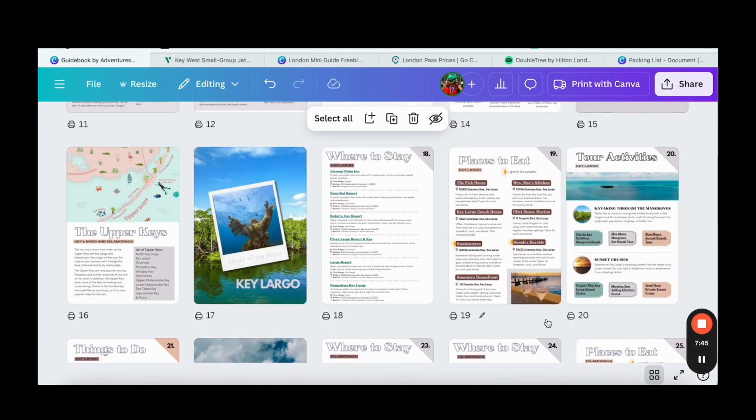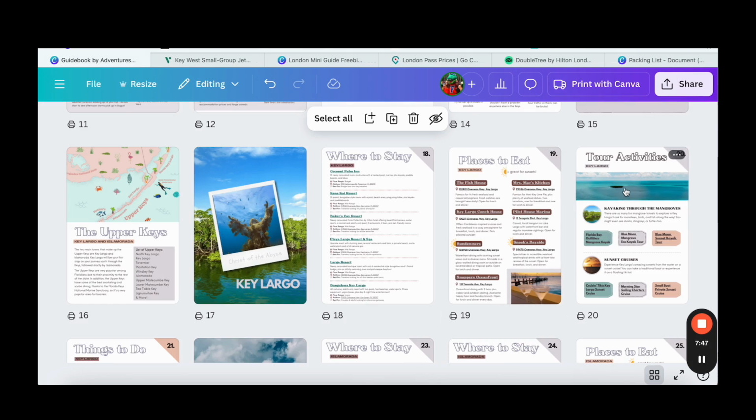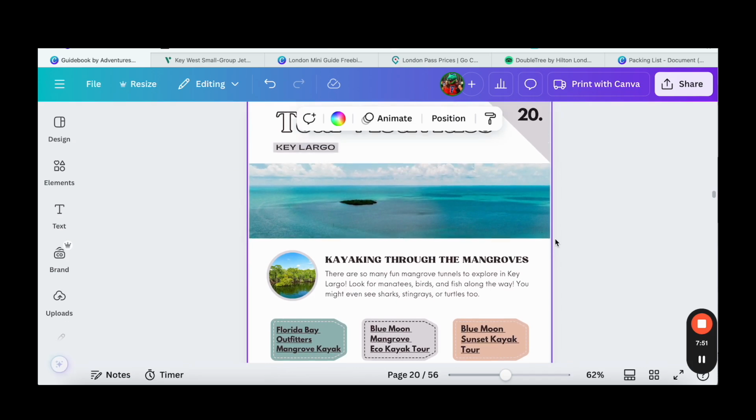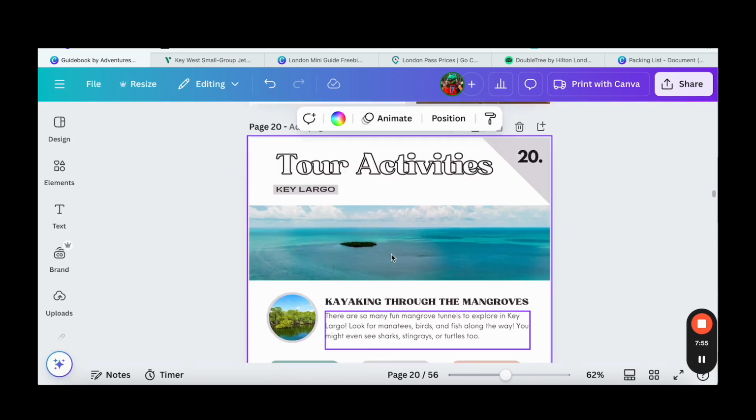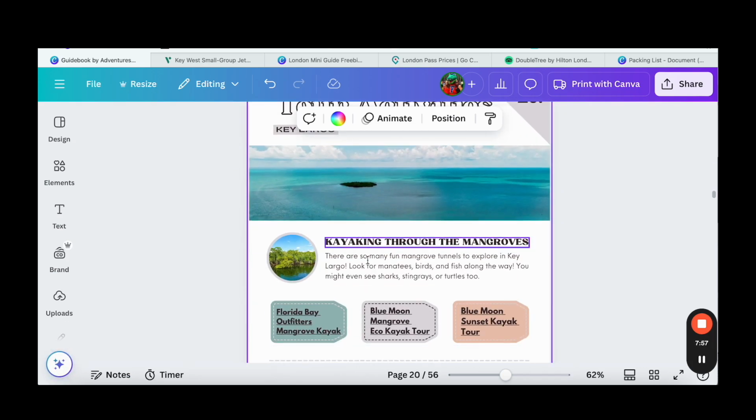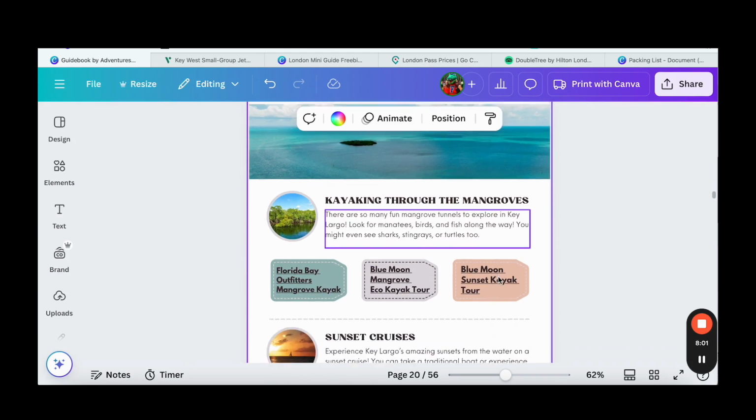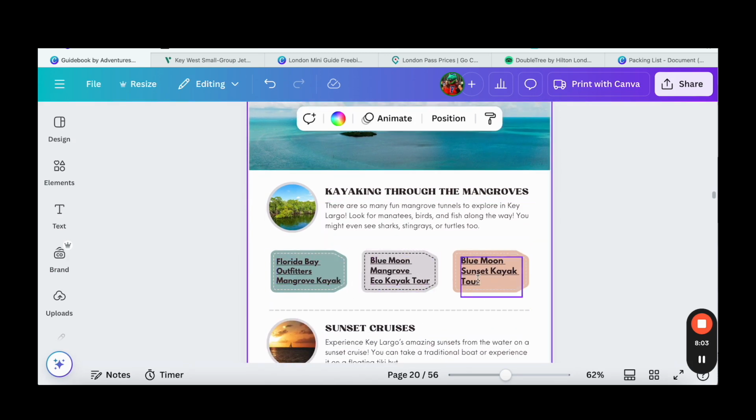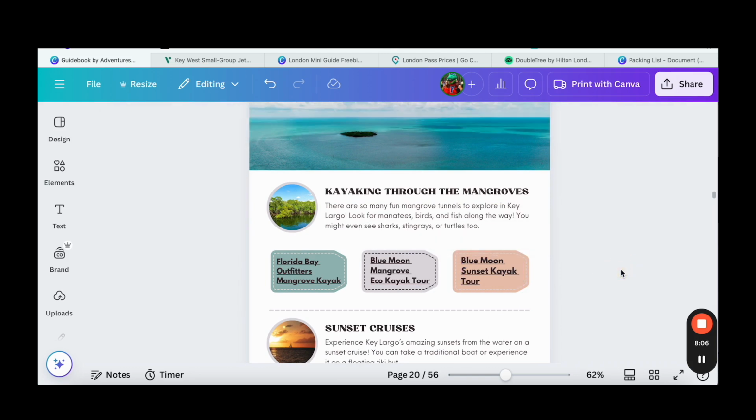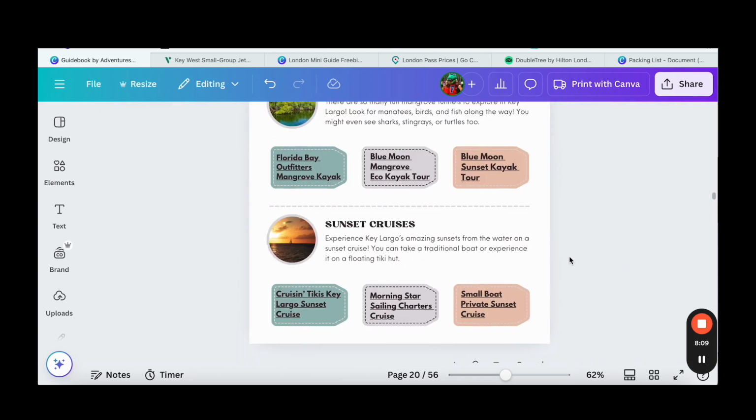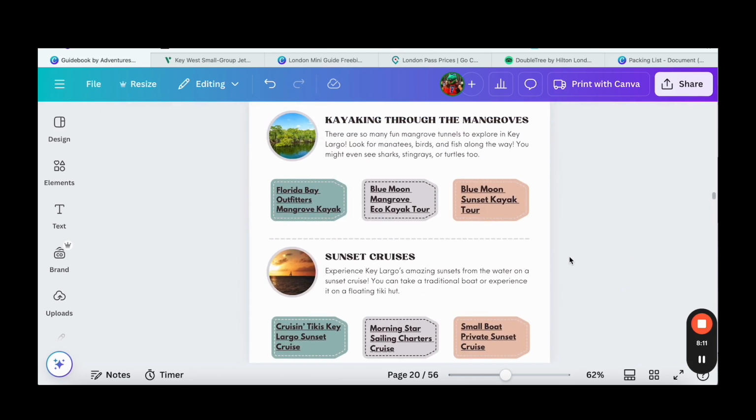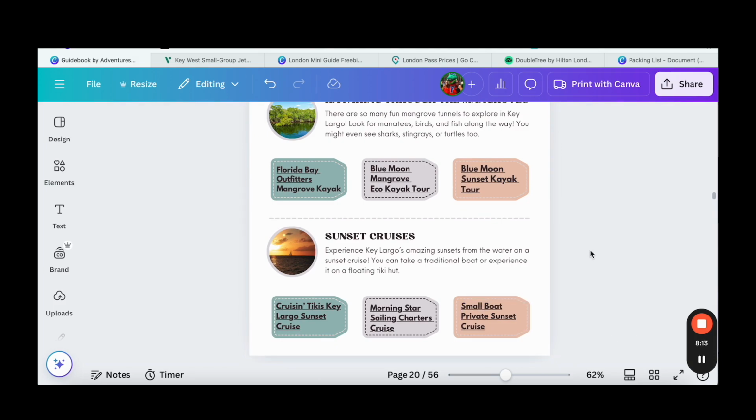I also use tour links in this guidebook. So you can see here I have tour activities. So if I click into that, I have a couple different tour activities listed for Key Largo, so kayaking through the mangroves. And instead of just linking to one option, I do provide 3 different options here so they can click in and compare pricing, because there are so many kayaking tours and there are so many sunset cruises. Really depends on what you're looking for, so I wanted to include multiple.